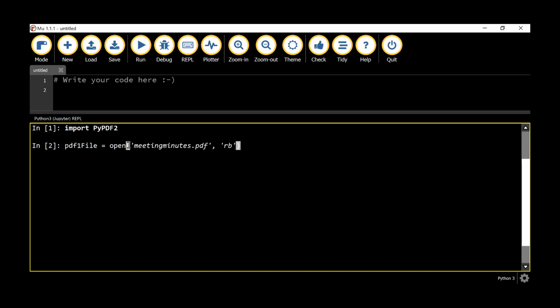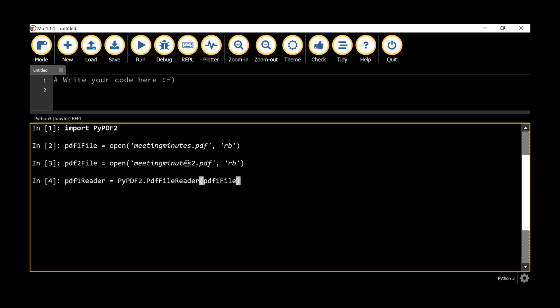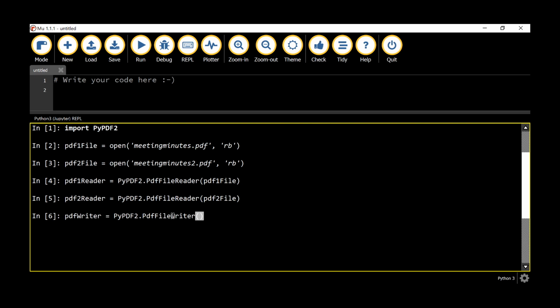And then we are going to first open the meeting minutes file, the first document we looked at, using 'rb' for read binary as a second argument. And we're going to store that in pdf1_file. We're going to do the same for the meeting minutes 2 PDF, and this is going to be stored in pdf2_file. Next, we're using the PdfFileReader method, and we're passing pdf1_file to it and store that back in pdf1_reader. And of course, we need to do the same for pdf2_file, which we store back in pdf2_reader. Next, we need to create our PdfFileWriter by calling PdfFileWriter on PyPDF2 and storing that in pdf_writer.